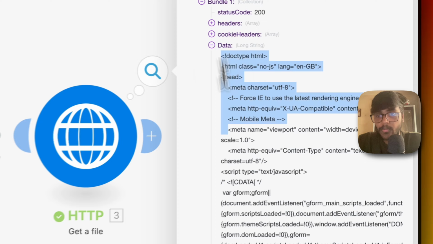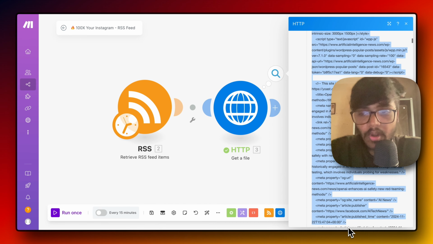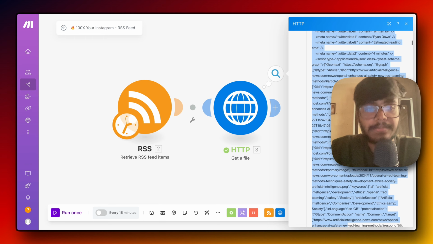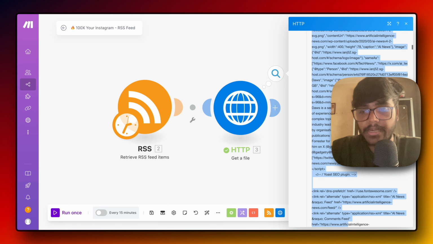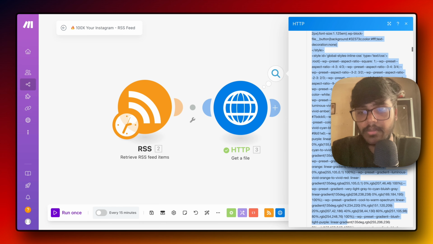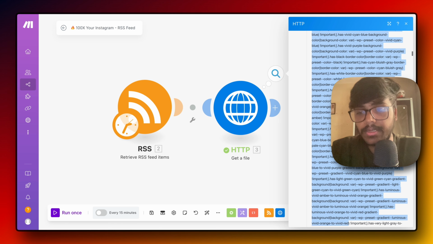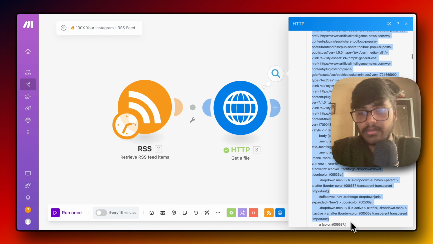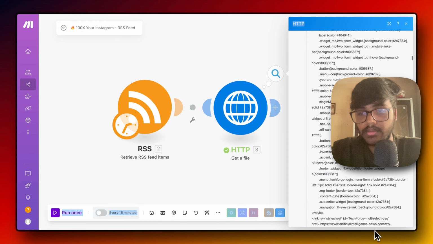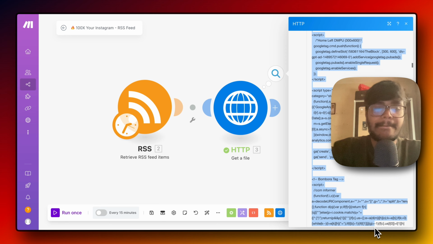So now let's copy paste this one. This is too long data. Again, I'll tell you why I'm copying this data right now. This is for the next module we want to run, right? Oh man, this is so long.